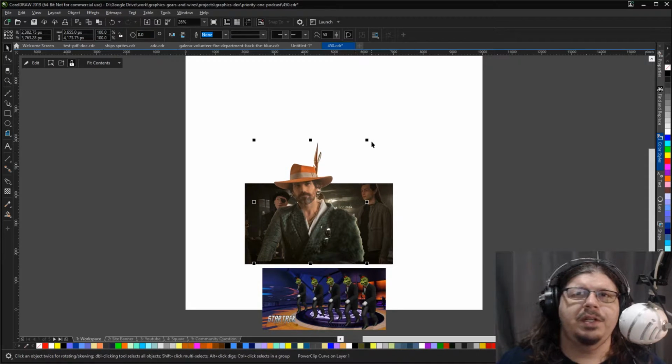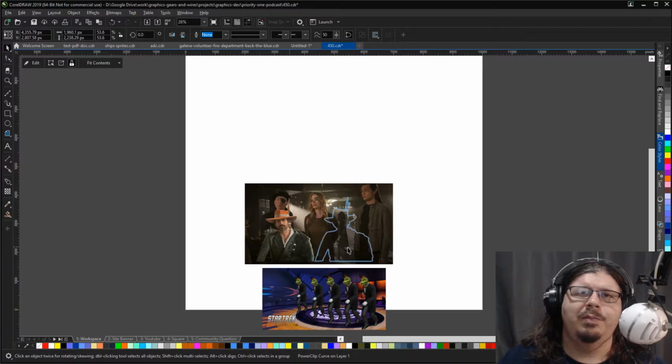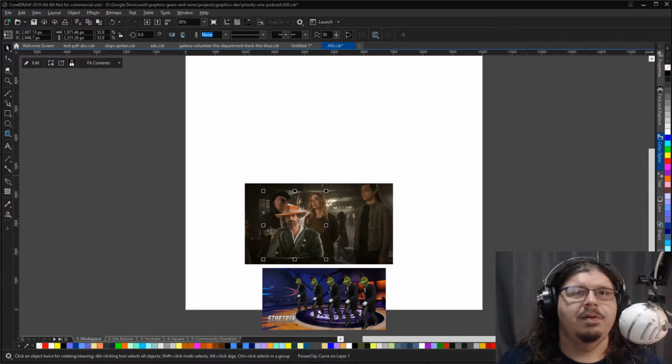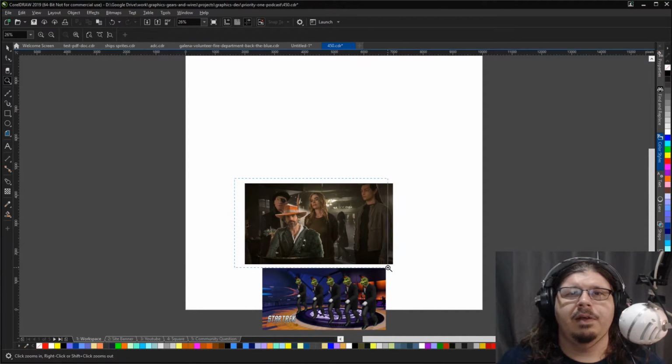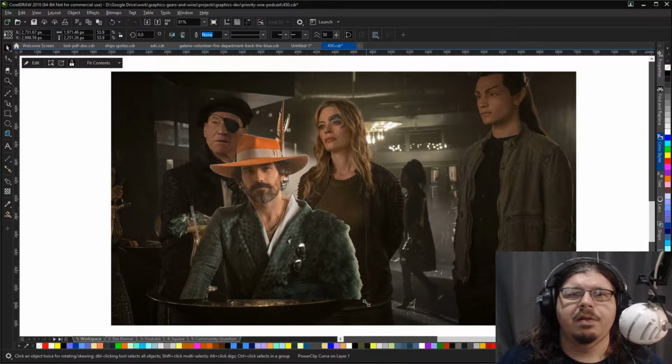So he should be sitting here in front of Picard, or maybe between them. Maybe. Or maybe just down here. He might be a little too small for that. And here we go.